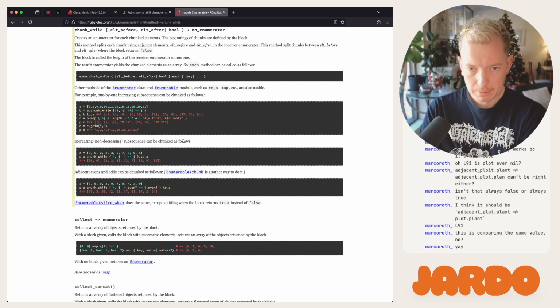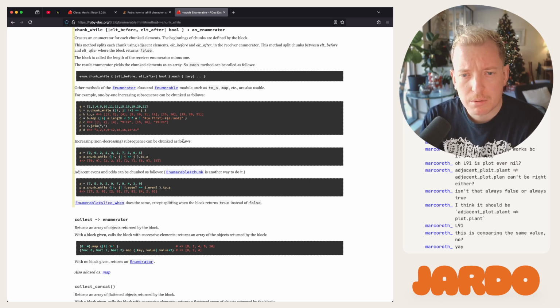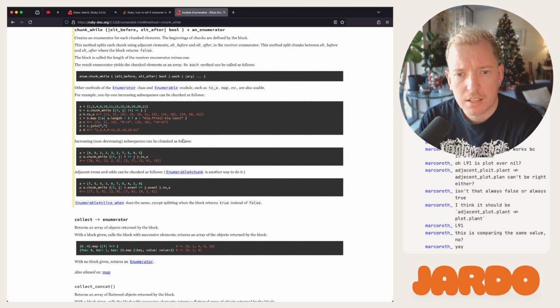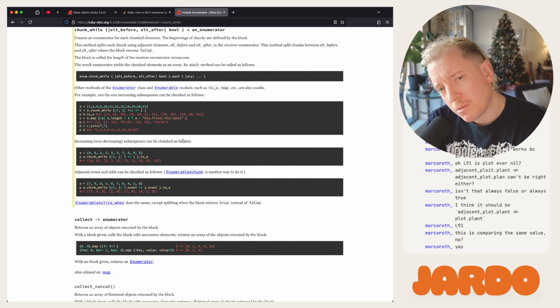So we have this array of numbers. And it chunks while the first one plus 1 is equal to the second one. So it chunks 1 and 2 together. Then it chunks 4, and then it chunks 9, 10, 11, 12. Then it chunks 15, 16. I think that's almost what we want.